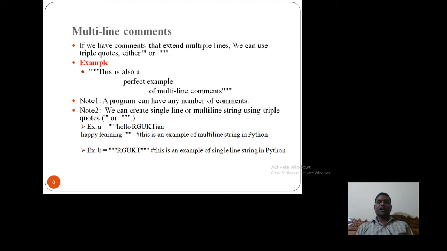If I write a single line, then the scroll bar will move out to the right side of the IDLE or source file. To avoid that, I need to write multiple lines of description. Whenever you want to write a multi-line description, you can use either single triple quotes or double triple quotes. This is the example of a multi-line comment.